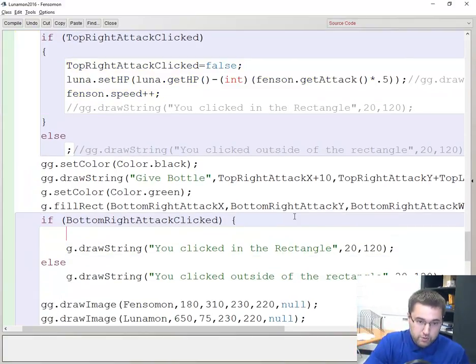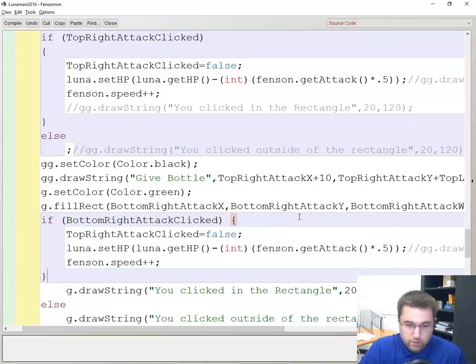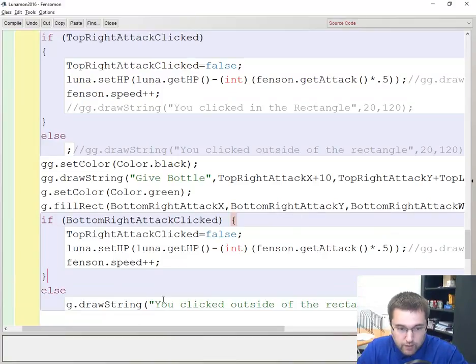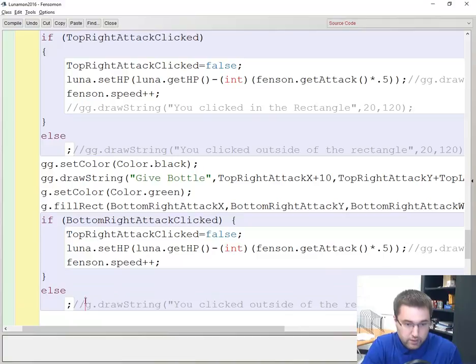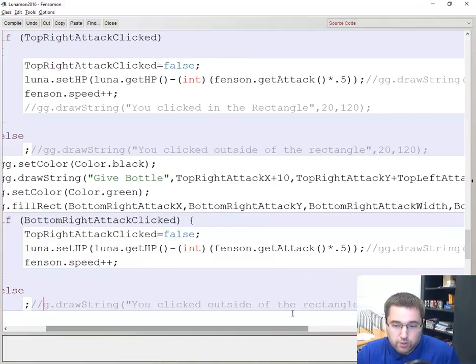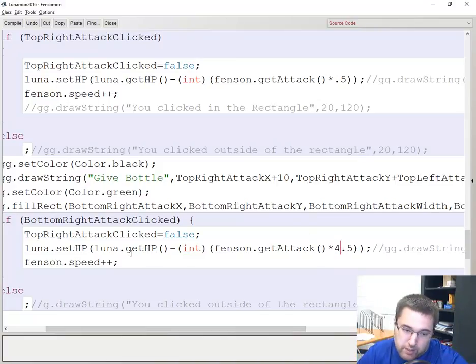I need to set up parentheses. I don't need that anymore. I just need a default if I don't do anything. Set it defaults. Luna loses a whole bunch of damage because that just pretty much knocks her out. And my speed is going to be Fenson speed equals Fenson speed minus 10.